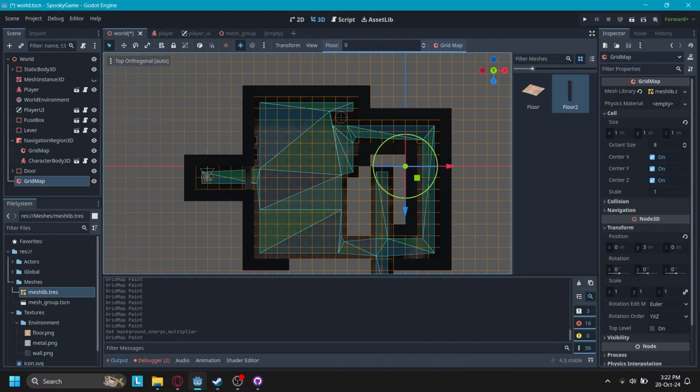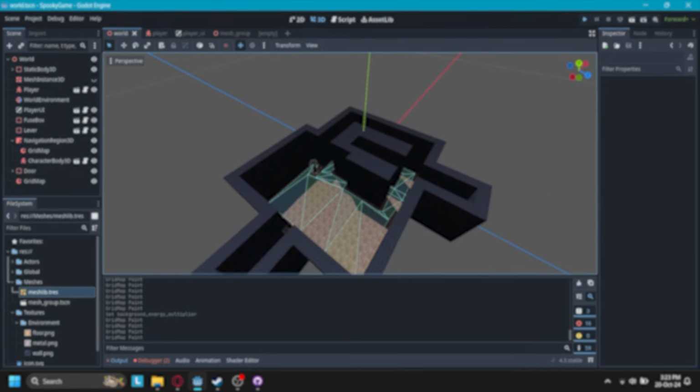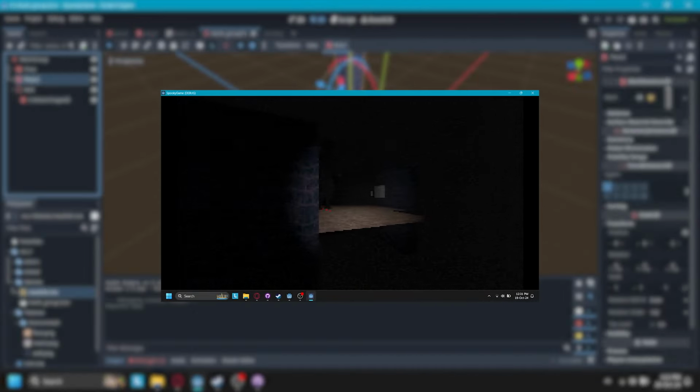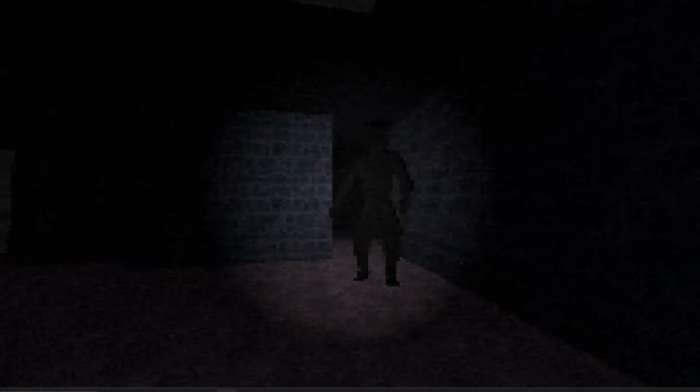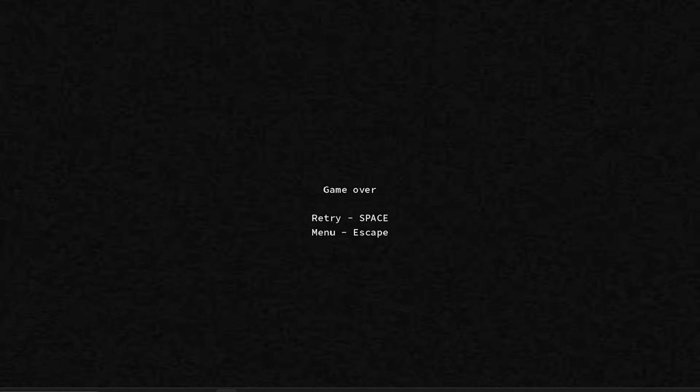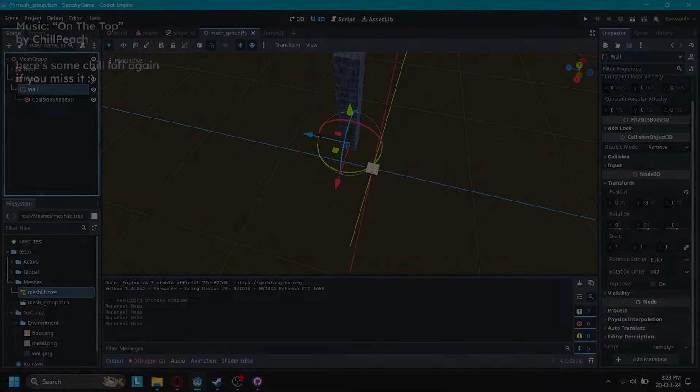But overall, I'm not really happy with how the monster works. Right now, he just constantly follows you all the time. So to make things interesting, I did this. Yes, he now teleports. Just to keep you on your toes a little bit.